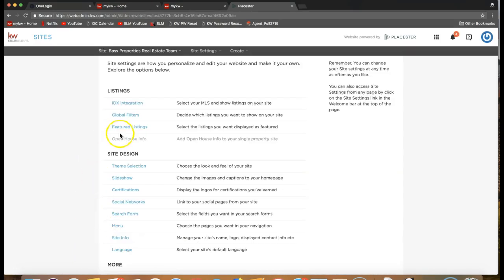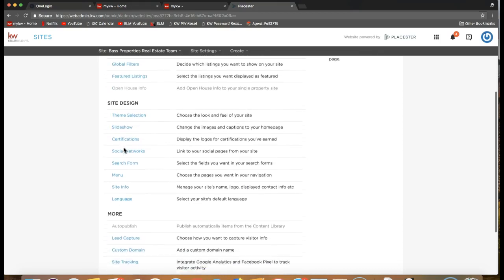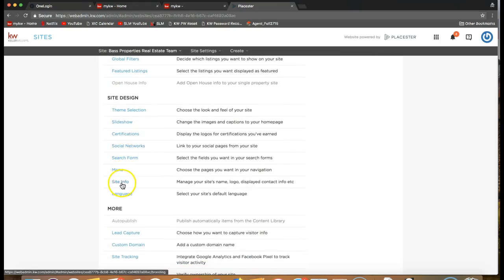Alright, that will take you into the site settings for your Playster site. And where you'll want to scroll down is you'll notice a bunch of blue links going down your page. And let's scroll down to the Site Info option. Okay, so go ahead and select Site Info under the Site Design section. We're selecting Site Info.